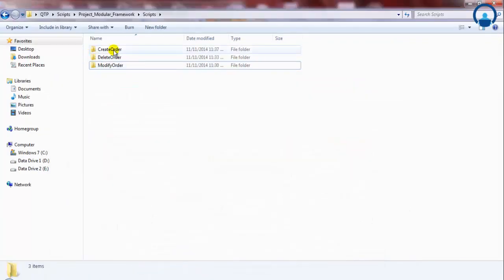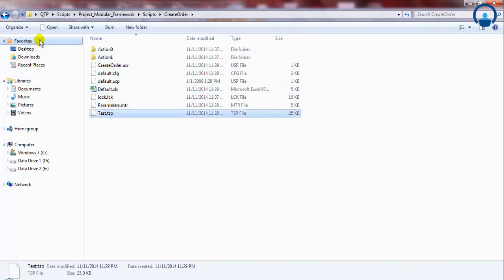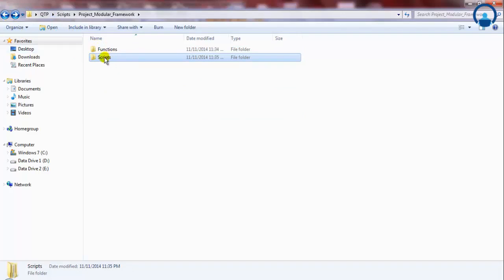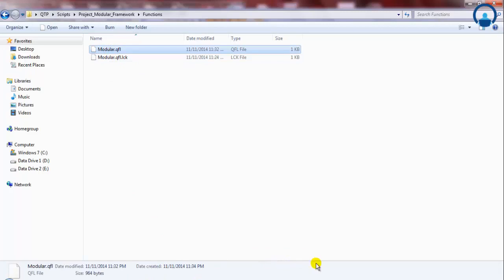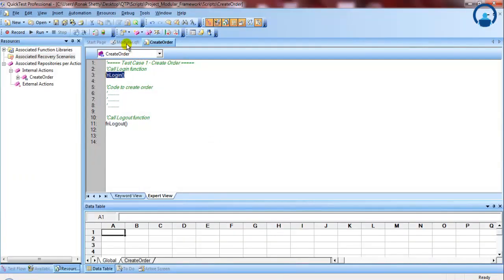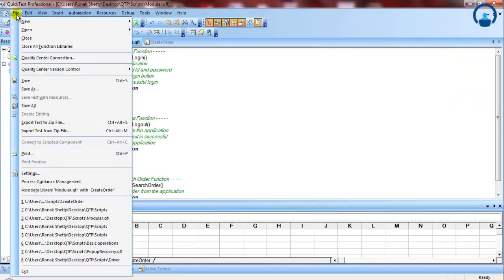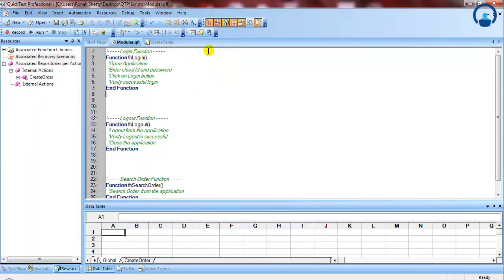So these are the 3 test cases, and as you know, every script has these default folders which are created along with the file. Now going back, this is my scripts, this is my function. Now modular is the function which I had created. Now as you can see, modular.qfl. Now you know how to create a function library. You have to go to File, New, and then click on Function Library, and then once the function library opens, you can add your functions accordingly.